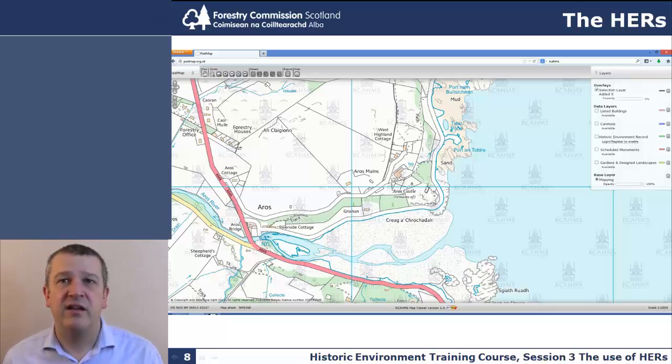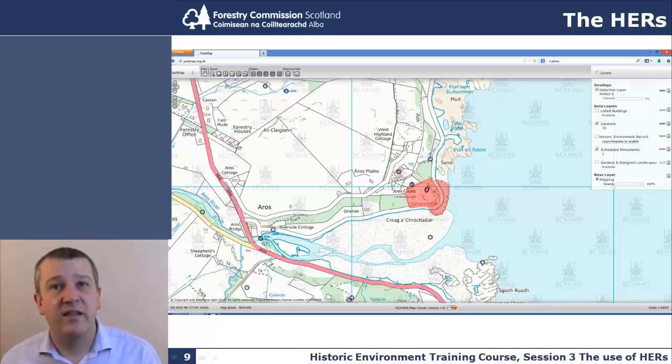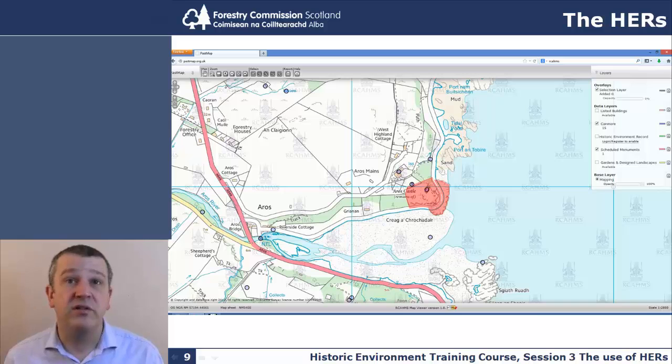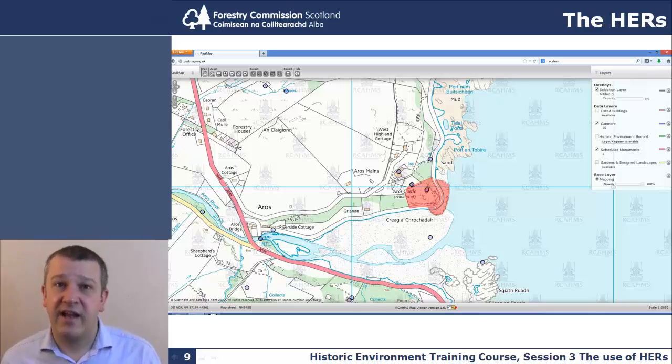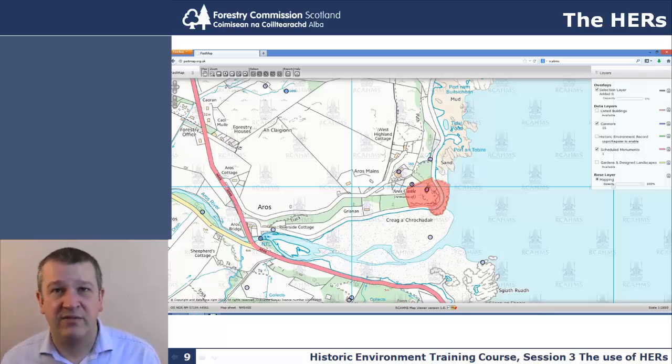On the right hand side is a drop-down menu of data you can turn on to display it. Here we've turned on 2 layers, Canmore, the HER data held by RCAHMS, the blue dots, and scheduled monuments, the map data from Historic Scotland for this designation, the red area. On the layer menu, you get a score of how many sites in each layer are displayed on the screen. In our case, the numbers are 15 and 1 respectively.